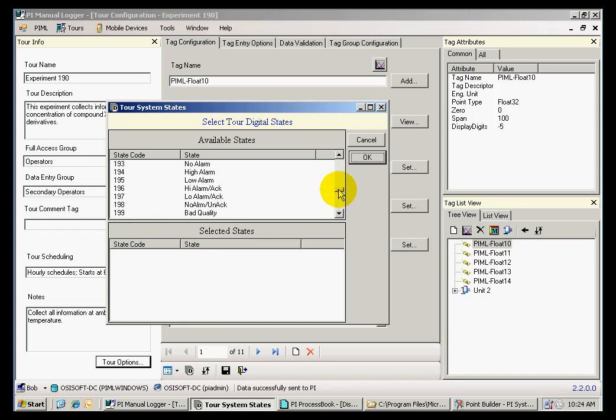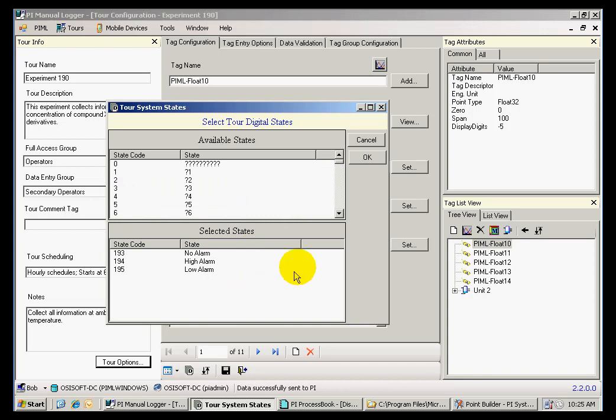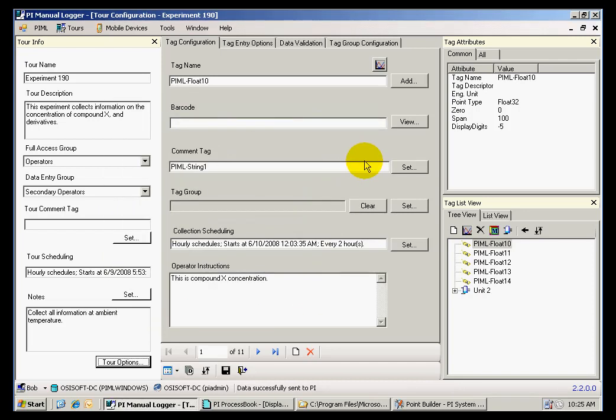In here I'm going to select 3 of them: no alarm, high alarm, and low alarm. By right clicking on these digital states, now I can add them to my tour and click OK.